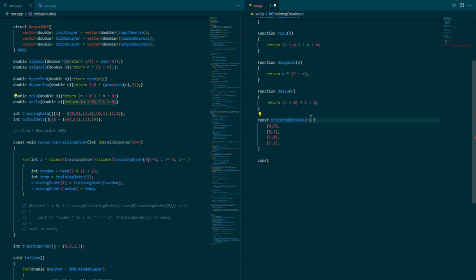So we want to now put the expected output that we're going to use to train the neural network. So const training data output. So it's going to take the output for this one. We need it to be 0. Okay. So this one is going to be 1, 1, 0. So when we have 1 and 1, we expect 0. When we have 1 and 0, we expect 1. So this is it. This is our training sample data.